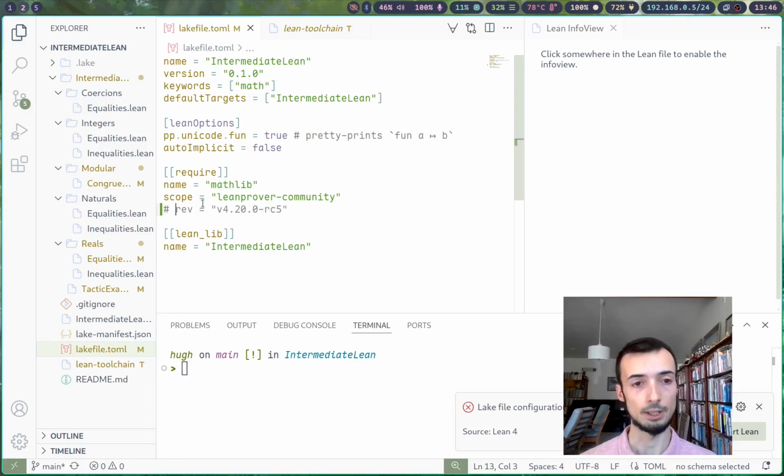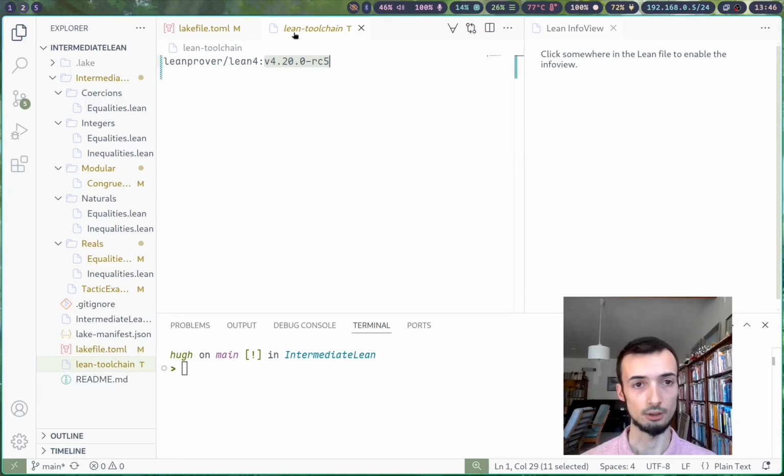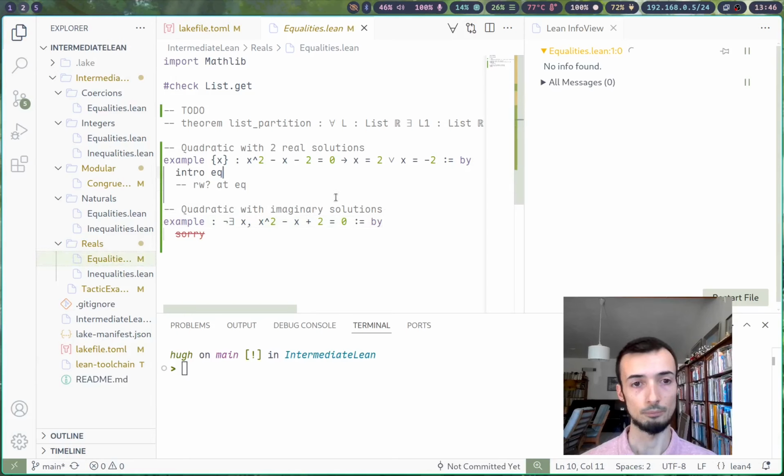You see here that after I change this, we get a lake file configuration changed, and they want you to restart Lean. So we'll go ahead and do that. Let's just make sure that it keeps working. So I'm going to open up the file that we're going to be doing today, and we should still see the info view come up.